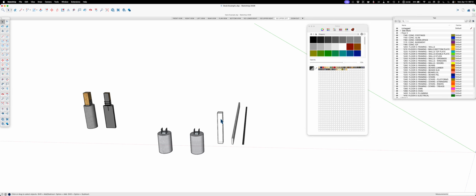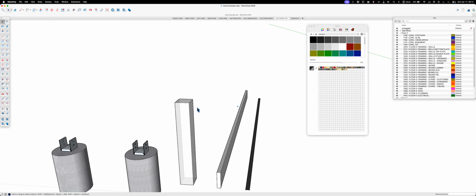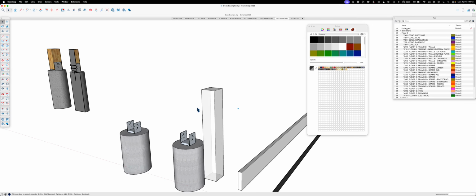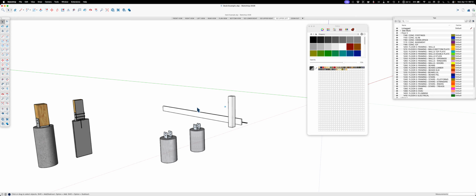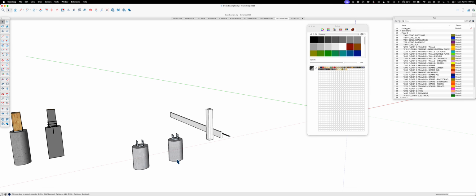So we've got our posts. These are beefy. I mean, a lot of decks only need 4x4, but you do you. I tend to overbuild because I like solid. I love timber. Okay, so we've got, this is in the ground.